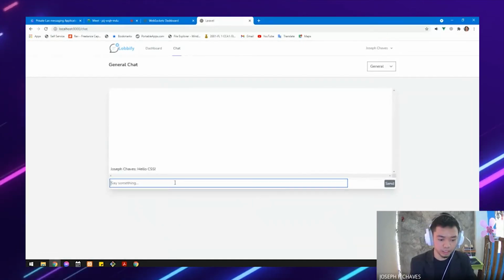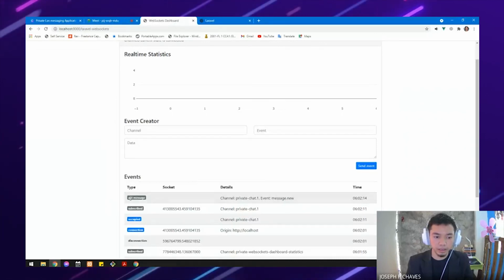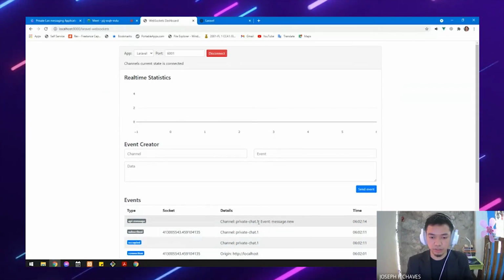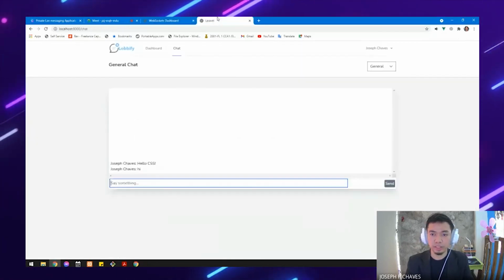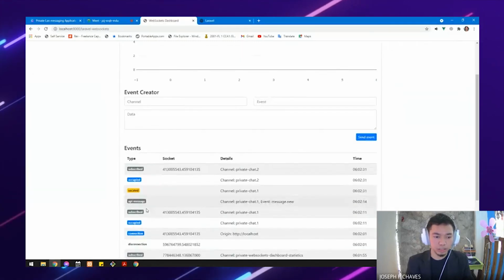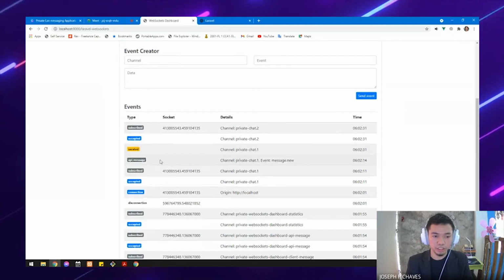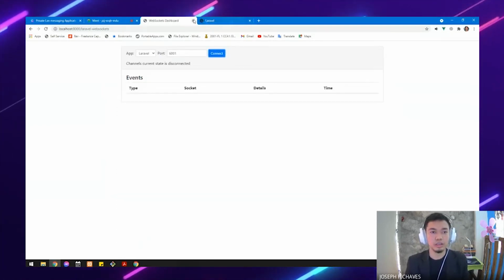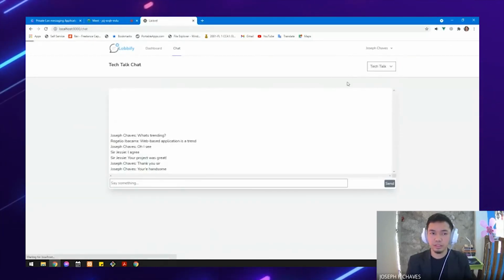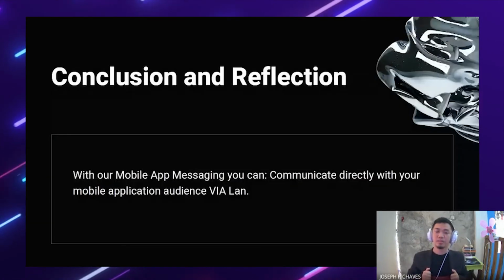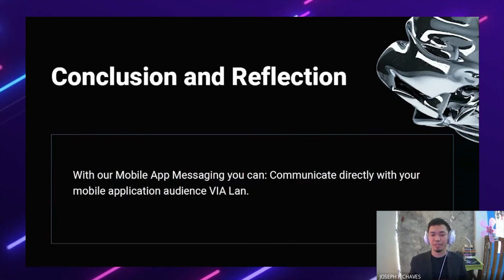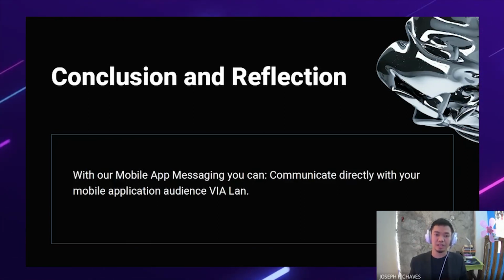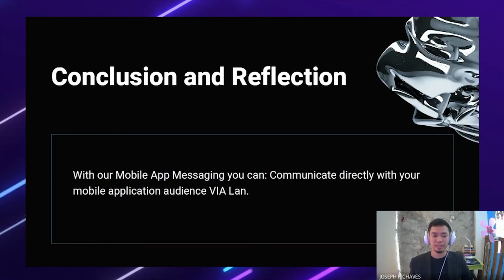Let's say, for example, I sent a message. It says the sockets immediately handle that an API one user in the private chat one sent a message, and for example, when I change to another channel, it says that we vacated the channel and occupied private channel 2. So that's how our sockets are handled in the backend. That's it basically for our application. With the web-based application, you can communicate directly with your audience via LAN. It can also be used on mobile, because our design is responsive, so it's device friendly.